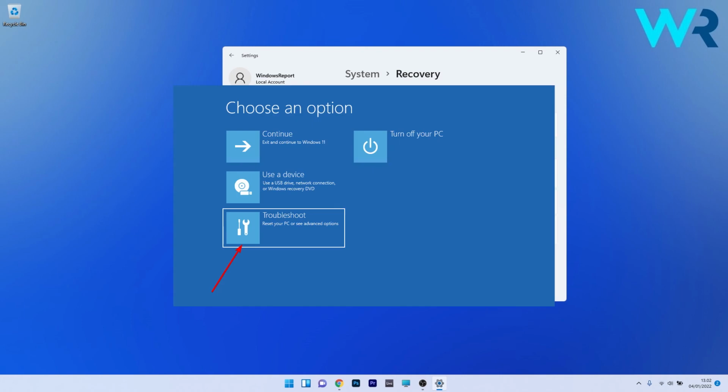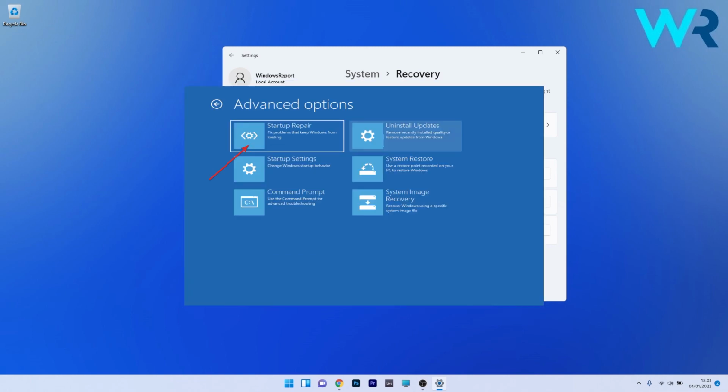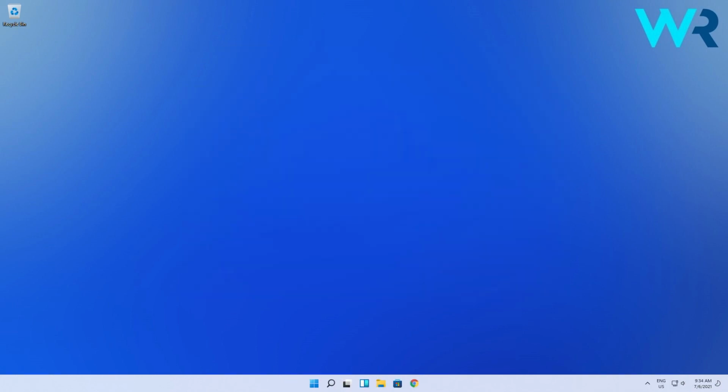In here you can start by selecting the Troubleshoot option, and afterwards select Advanced Options. Finally, just click on Startup Repair to fix these issues with the OS that are causing the blue screen of death errors. And that's it. Plenty of solutions to consider.